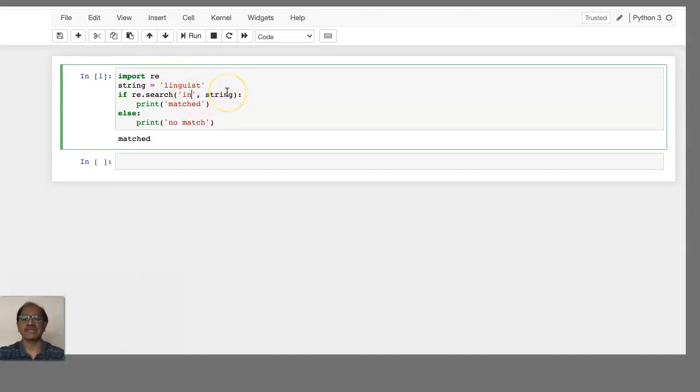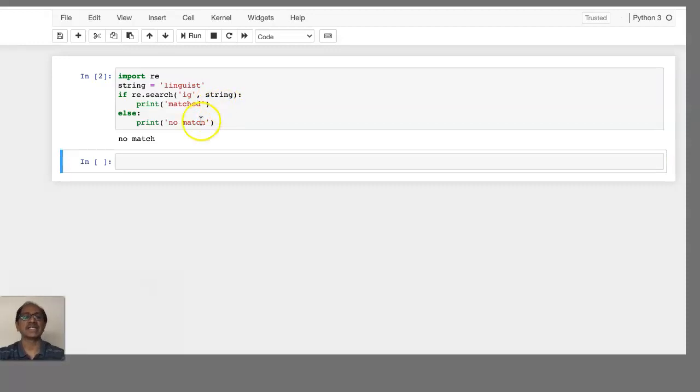Now if I use another pattern instead of IN, say IG. IG are not sequential. Though I, N, G are present, I and G are not sequential, so there should not be any match. Look at that. It says no match. So whenever we give a match, the letters or characters which we use have to be one after another, that is sequential. Only then there will be a match. If they are not sequential, what happens? Let's look at how we can have a program where the letters are not in sequence.